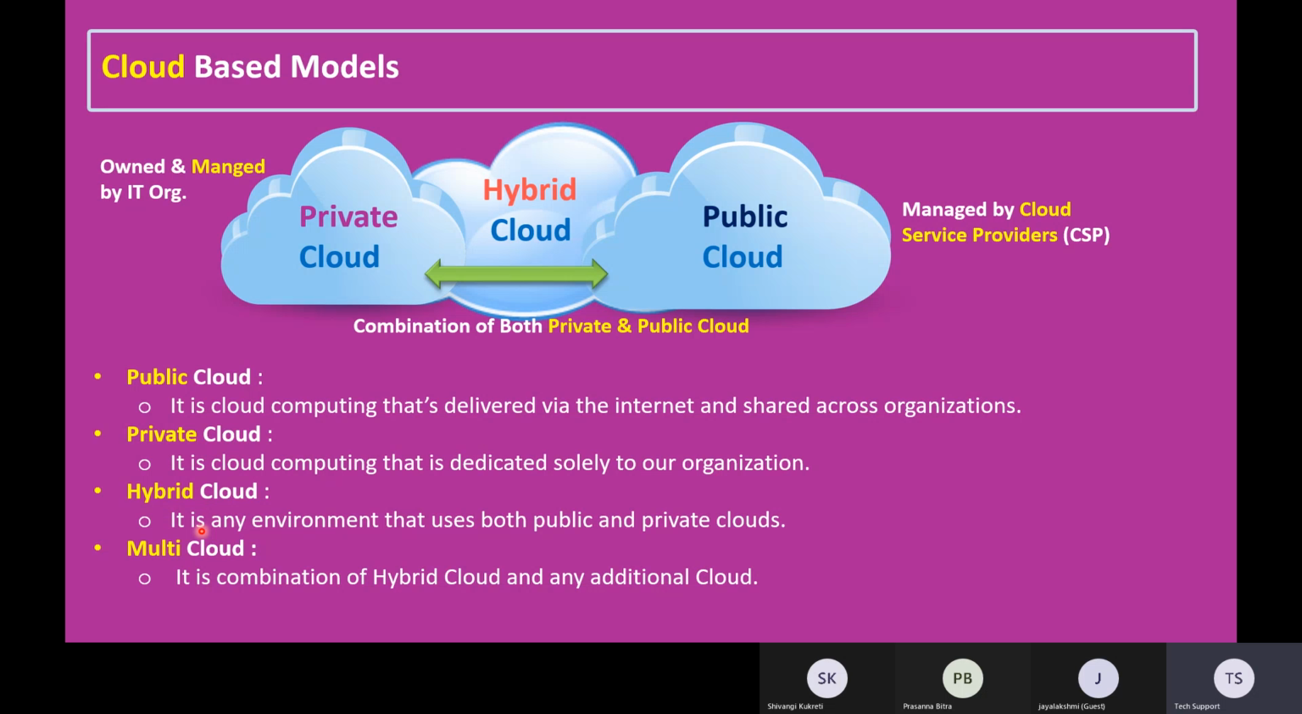And hybrid cloud is any environment that uses both public and private clouds. Okay, but there will be some benefits in the hybrid cloud. In the next slide, I will show you the benefits of hybrid cloud. And multi-cloud means a combination of hybrid cloud and any additional cloud. Any additional cloud means you can use either private or public, anything you can use. Okay, so let's elaborate the importance of each cloud model.